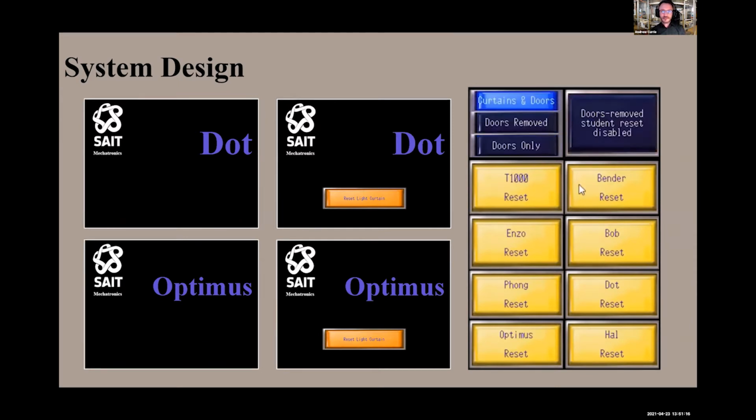On the right, we have a short animation looping. At the top left of that animation there are curtains and doors, doors removed, and doors only buttons for mode selection. To the right of those buttons, there's the doors removed student reset button, which is only available with the doors removed mode. That is the button that allows the instructor to disable the reset light curtain buttons on the student HMIs. And the yellow buttons underneath are for the instructor to reset individual robots when required.